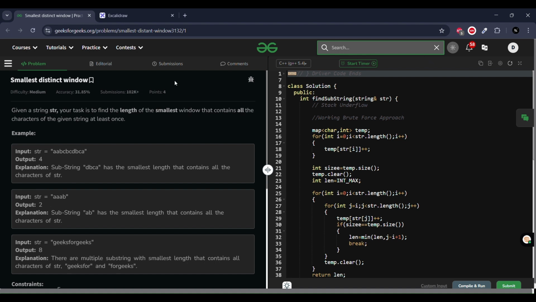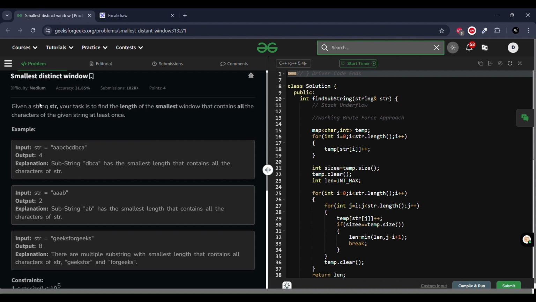Hello everyone. Today's problem is smallest distinct window. The difficulty of the problem is medium.